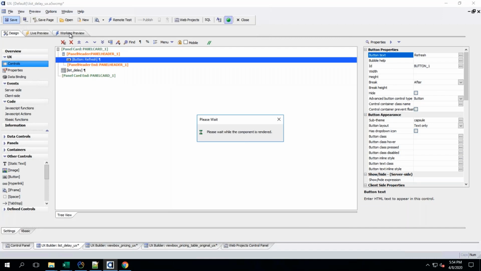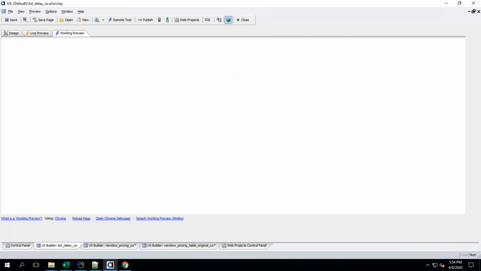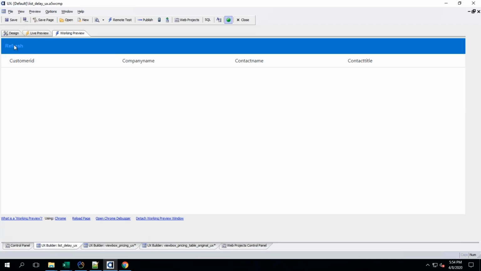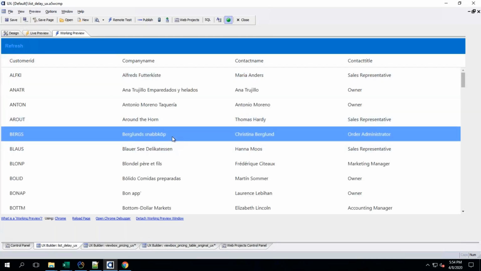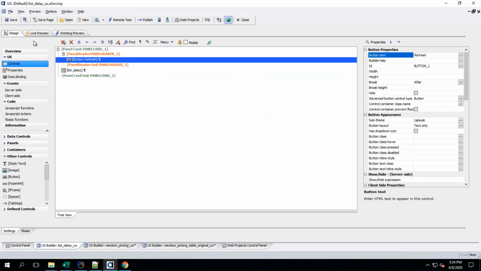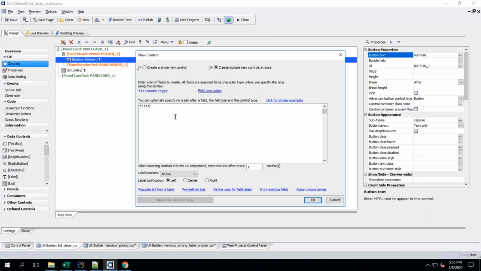So now what I can do, when I do a working preview, you can see I don't have anything, but when I click refresh, it loads the list at that time. Now, I'm going to go ahead and do something else. Let's put in a text box here, and I'm going to call this filter.